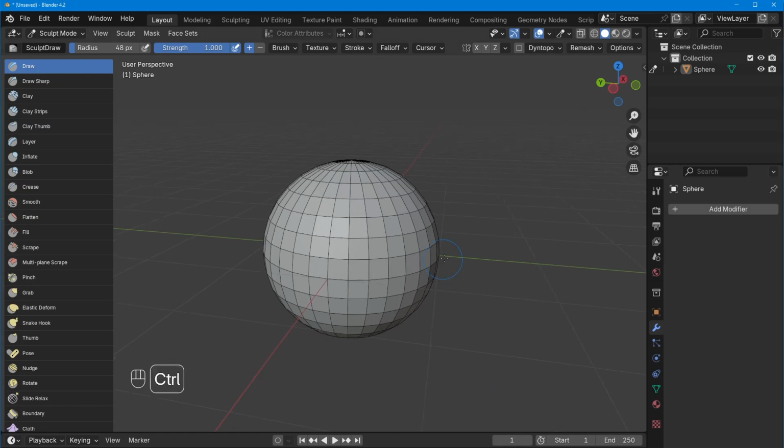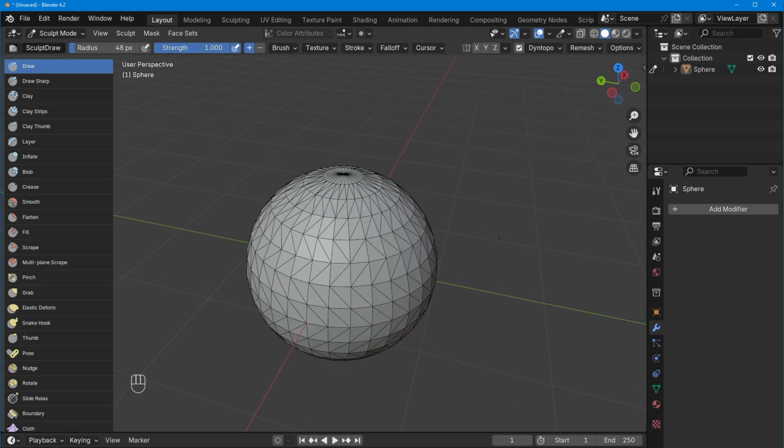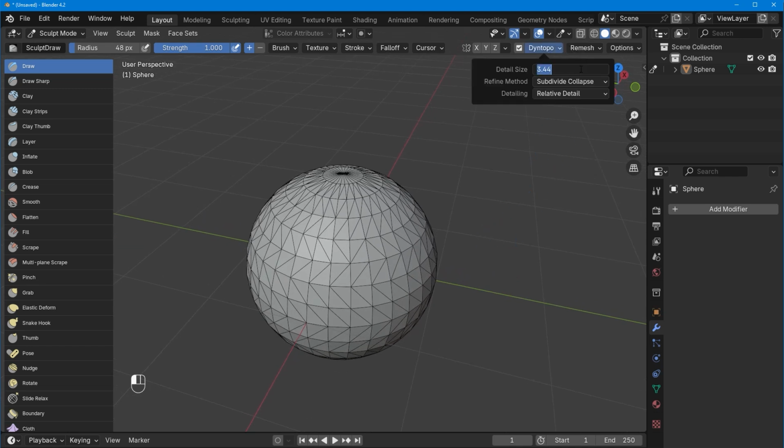Next, let's explore the dynamic topology feature. Dynamic topology allows you to adjust the resolution of your model dynamically as you sculpt. Check the box to enable this feature. Now, open the tab. First, let's adjust the resolution. The smaller this value is, the higher the resolution becomes.